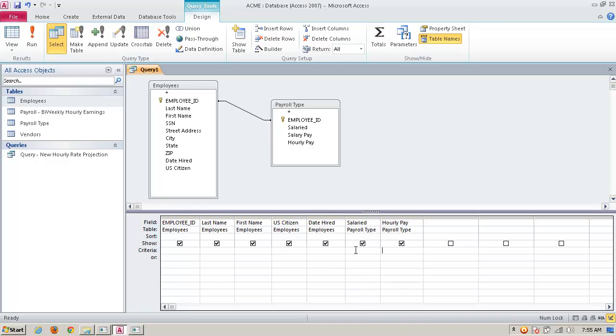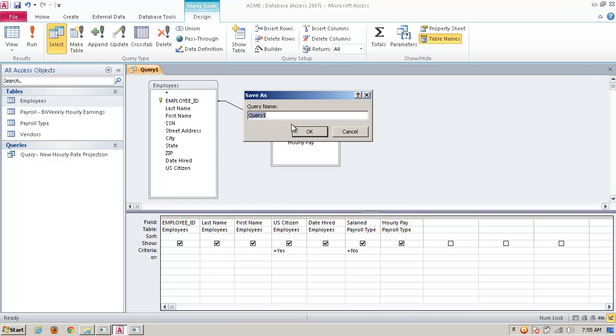So obviously, if they're paid hourly, then the answer to salaried should be no. So we'll throw that in. And then also, let's say that we are going to change this and define it to just U.S. citizens. So we'll say yes and no there. So we defined our criteria for showing the records, and we pulled everything in, and we set up a relationship by joining these two primary key fields together. And we're going to save it.